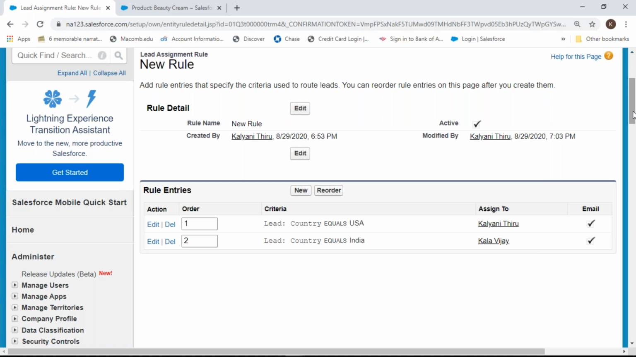Right? So in order to make the system work, I have to make the third rule the first rule. So the more exact the filters, the better. At the end of it, if there is nothing matching, if it is USA, a very broad criterion, then put it to Kalyani, right? So they also give the option of reordering the entries for you.